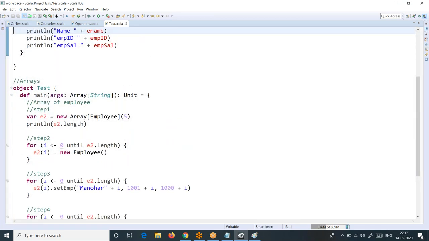So apply until here, because as you know, the size of the array is 5, the index starts with 0, ends with 4, and you have to iterate from 0 to 4. If you put to, it will take up to 5. If you put until, it will just iterate until 4 only. So that's the best fit for us. Okay. Anyhow, this is the idea about array of objects.